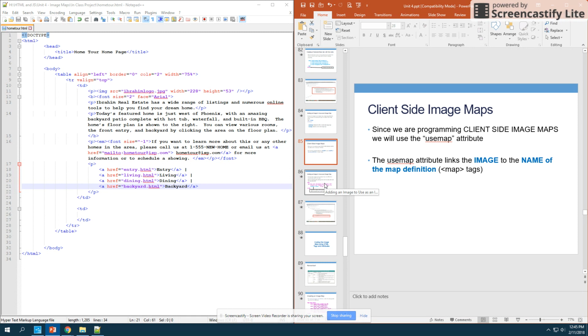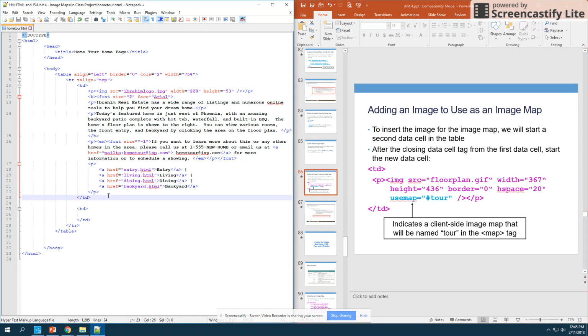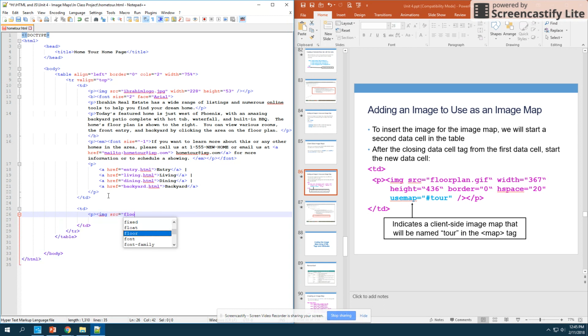So we need to be very, very purposeful with what we create. So here inside of these tags for this second cell, I'm going to put inside of a paragraph tag my image, which has a source that is floorplan.gif, a width that equals 367 pixels, a height that equals 436 pixels, a border of 0 pixels, so a border doesn't appear, an hspace to give it some space around it horizontally of 20 pixels, and then, so I'm going to finish that quick, you'll notice that I have useMap, and this is indicating that this image is going to be used as an image map, and I'll find the mapping code somewhere else in the HTML document.